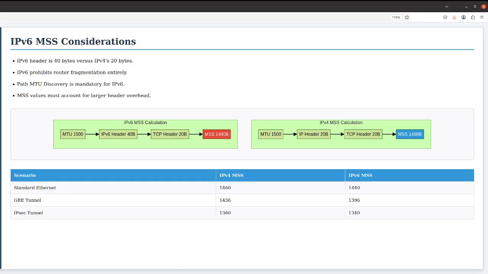The tunnel overhead section applies the same principles we discussed for IPv4, but with IPv6 header sizes. For a GRE tunnel over IPv6, you must account for 40 bytes outer IPv6 plus 4 bytes GRE plus 40 bytes inner IPv6 plus 20 bytes TCP. This results in significantly more overhead than the IPv4 equivalent.